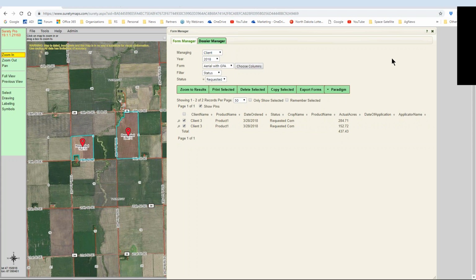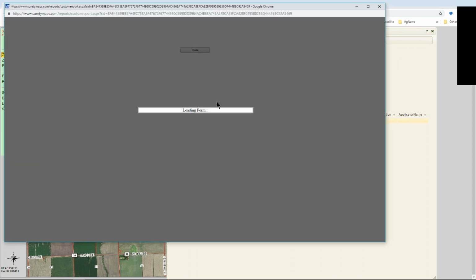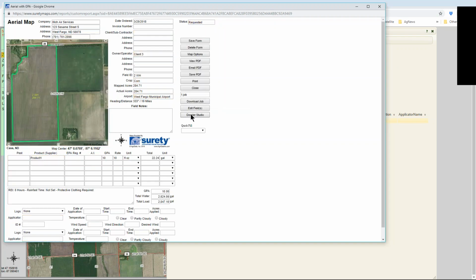There's a few other things you can do with that. We won't get into more detail there than that. Play around with that with your existing forms, see how that works. One thing that we do have in Surety Pro is what's called Dossier Studio. As you can see, you see some of these things called like Dossier Manager. You see Paradigm. On the actual forms themselves, you'll see Dossier Studio.